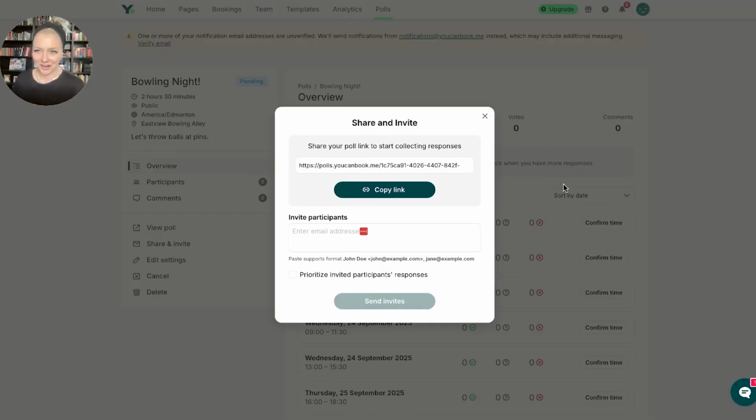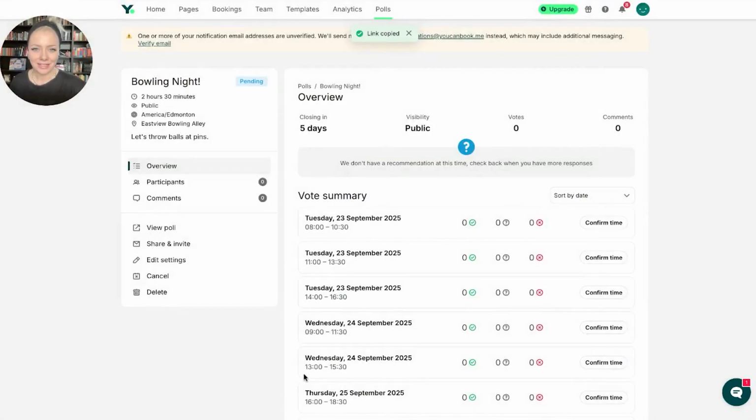You're now able to share your poll with whomever you would like. You're able to copy the link and send it out, or you can invite them using an email address. Just type it in and send it, and it'll show up in their individual emails. So we'll copy the link and just close out of here. And just like that, we've got our poll all set up.